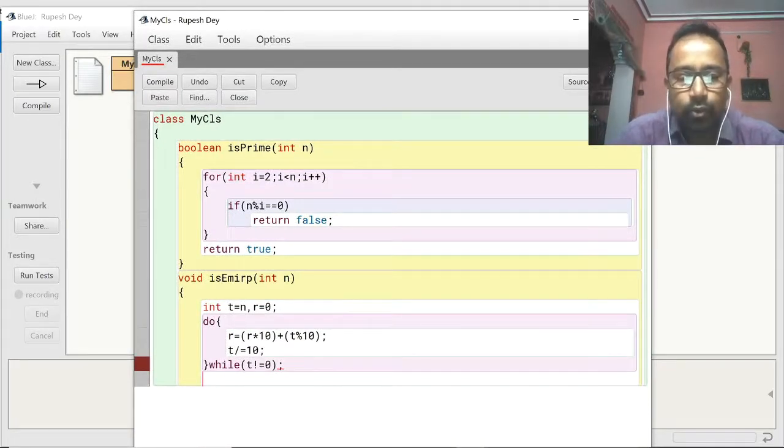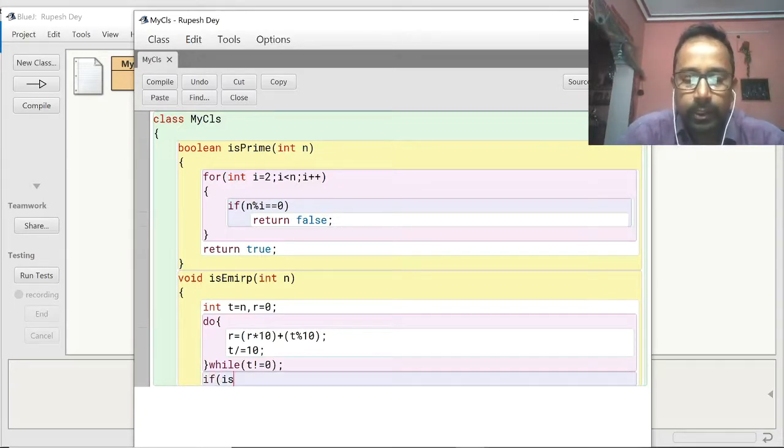In this digit loop we are finding out the reverse of t or n. Now after this loop we will check whether n and its reverse are both prime or not. So for that we have to call the isPrime function two times, one using n, another using r. So if isPrime n and isPrime r. This is my condition which consists of two simple conditions.